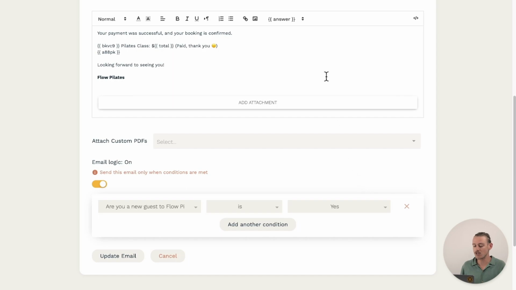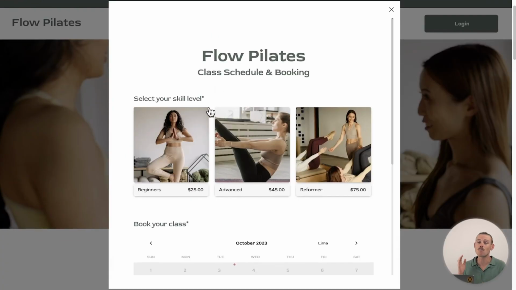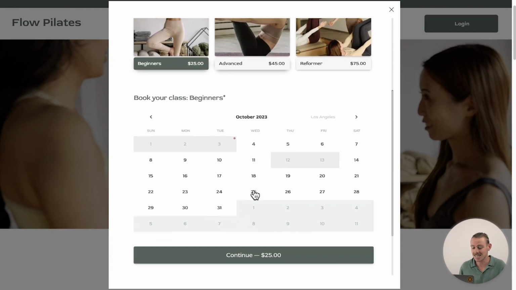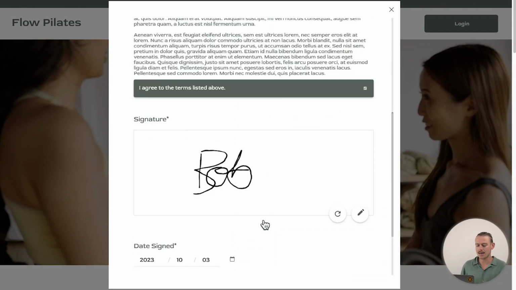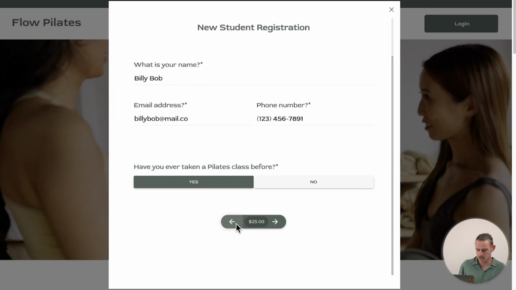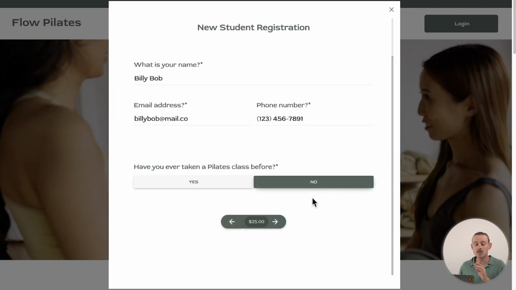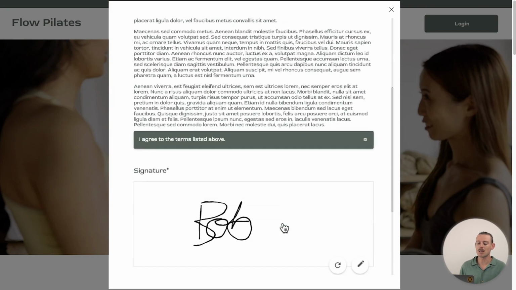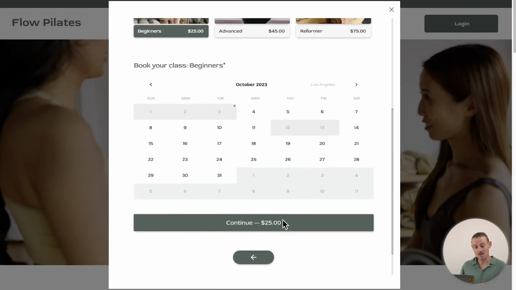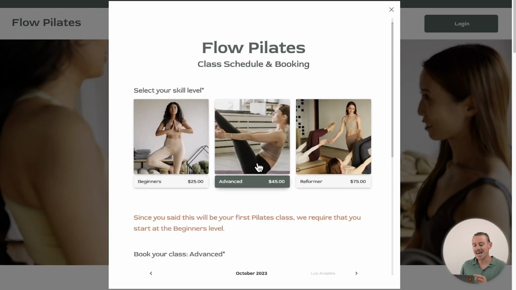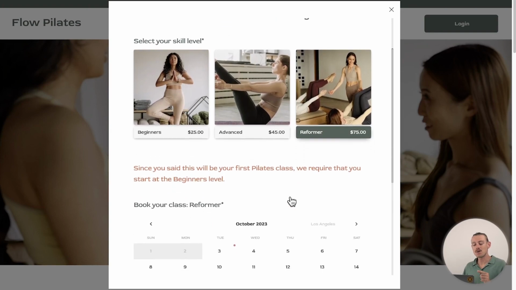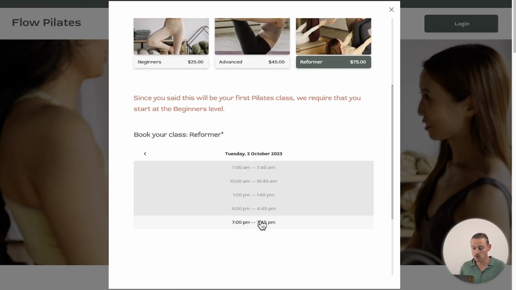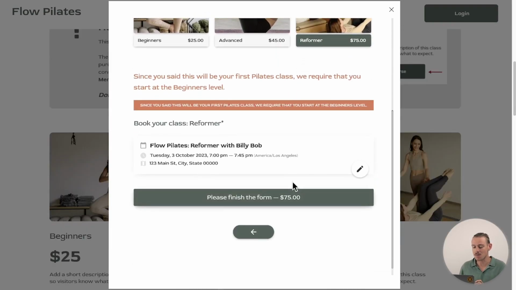Now, whether a new guest or returning, they will both land on the booking page, then prompted to select a class skill level. If we jump back a couple pages here, if a new guest responds to this question, "Have you ever taken a Pilates class before?" with no, then back to the booking, they are unable to select a class other than beginner. A warning message becomes visible and they can also no longer submit the form.